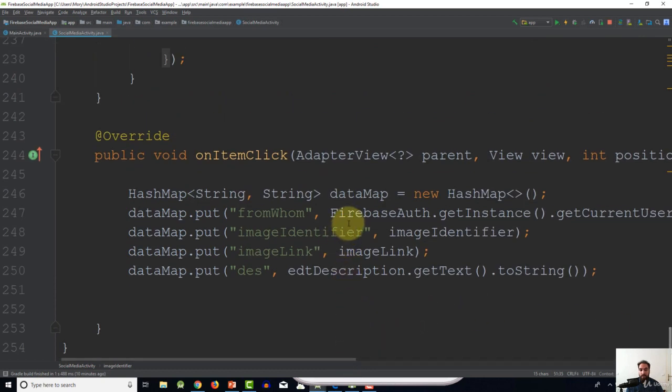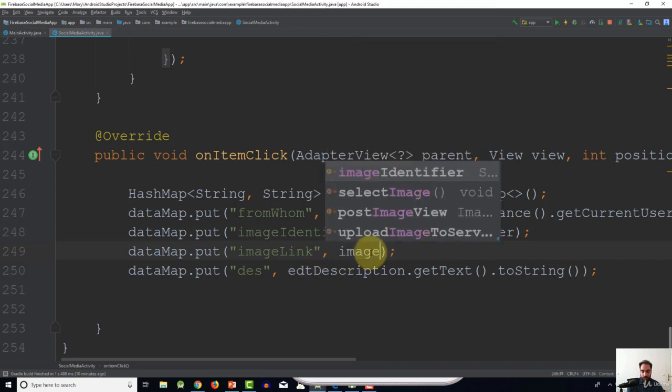And when the user, for example, taps on one of those users, then we are going to send the image identifier also in the dataMap. And then we are going to send the image link. So the image link is going to be the download link. Let me change it to imageDownloadLink because it's more meaningful.